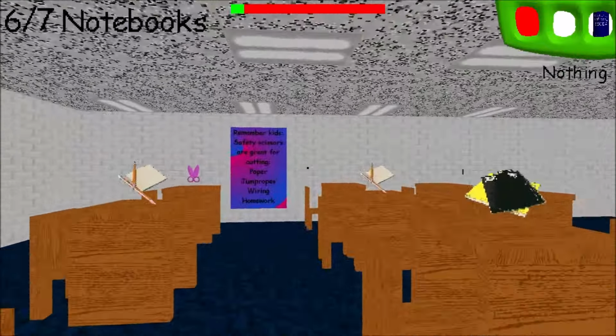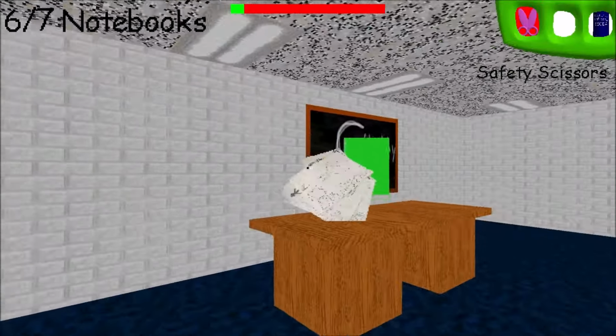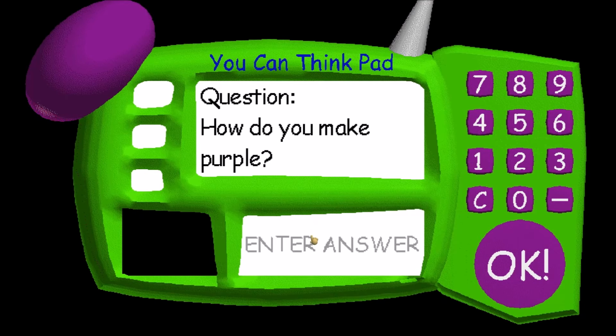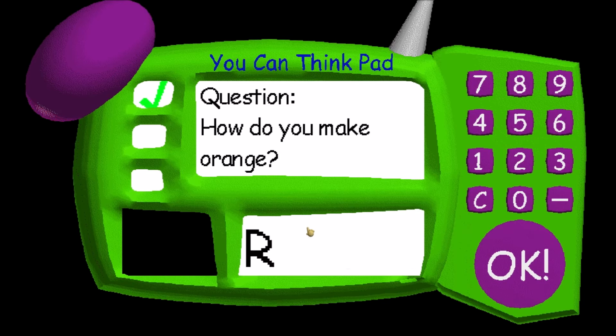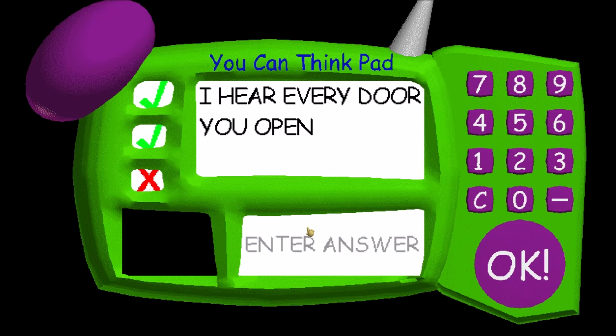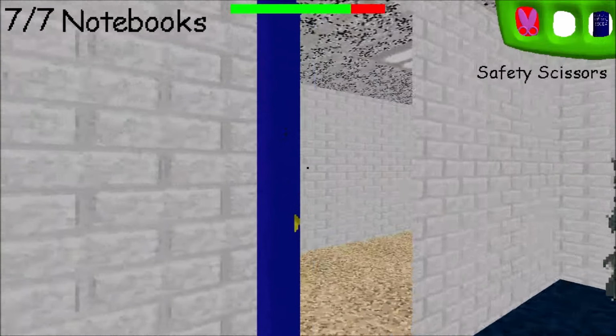And then, remember, kids, safety scissors are great for cutting paper, jump ropes, wiring. Oh, I forgot. All right, how do you make purple, red, and blue? Or how do you make orange, red, and yellow? And then I hear a door open. Now we got all seven notebooks. Let's get out of here before Baldi gets us. Wait, what? Okay, we're getting out of here. Oh man!